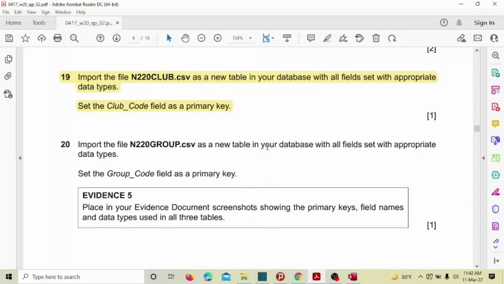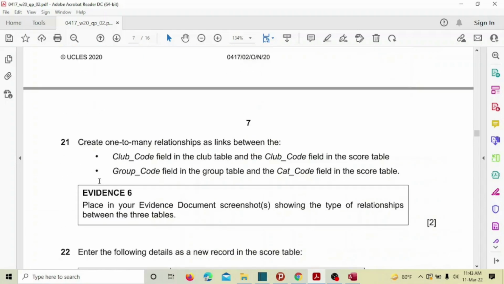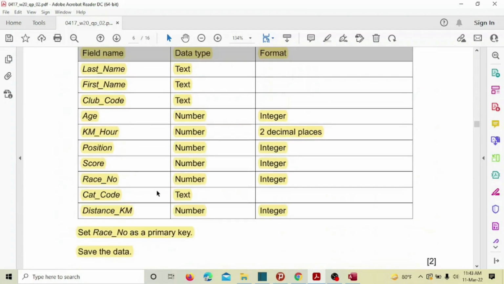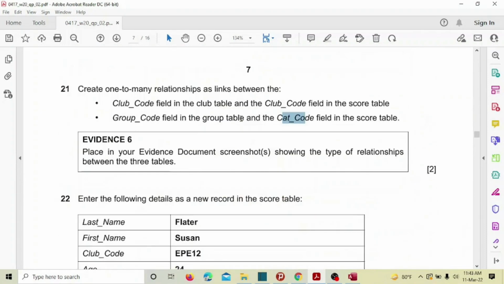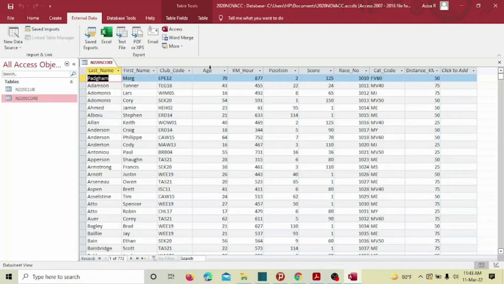19th is done. Input the file N220 group as a new table in your database with all fields set with appropriate data types, and group code is the primary key. So you see in question 21, group code is matching with the category code, and their two types should be the same. See, it's a text, and here also it should be text. Fine, group code should be text. Okay, let's see now. This just save once and just close it.